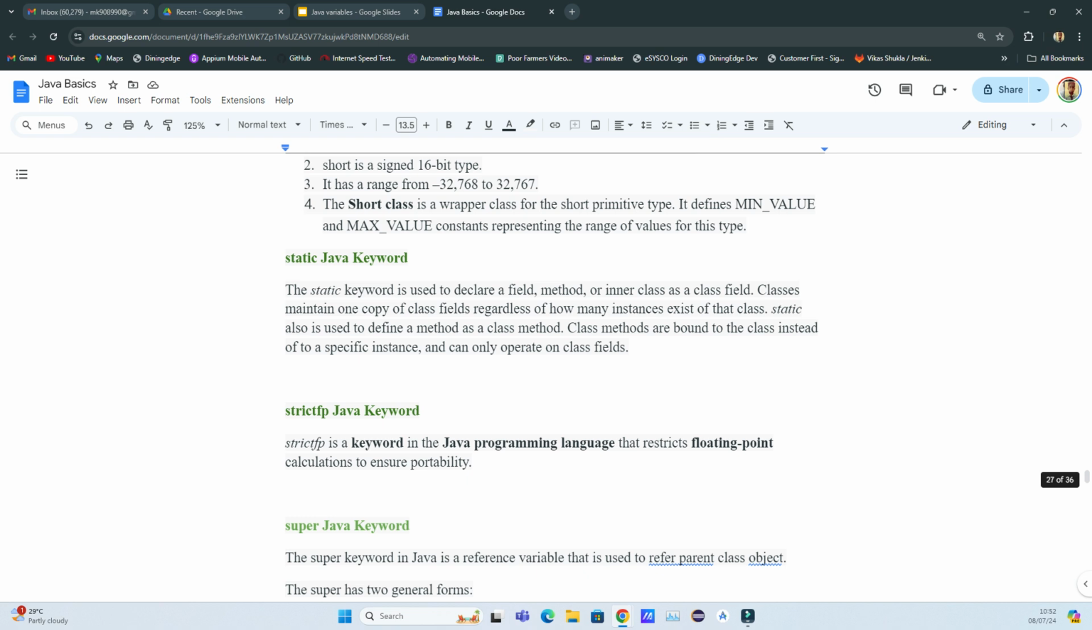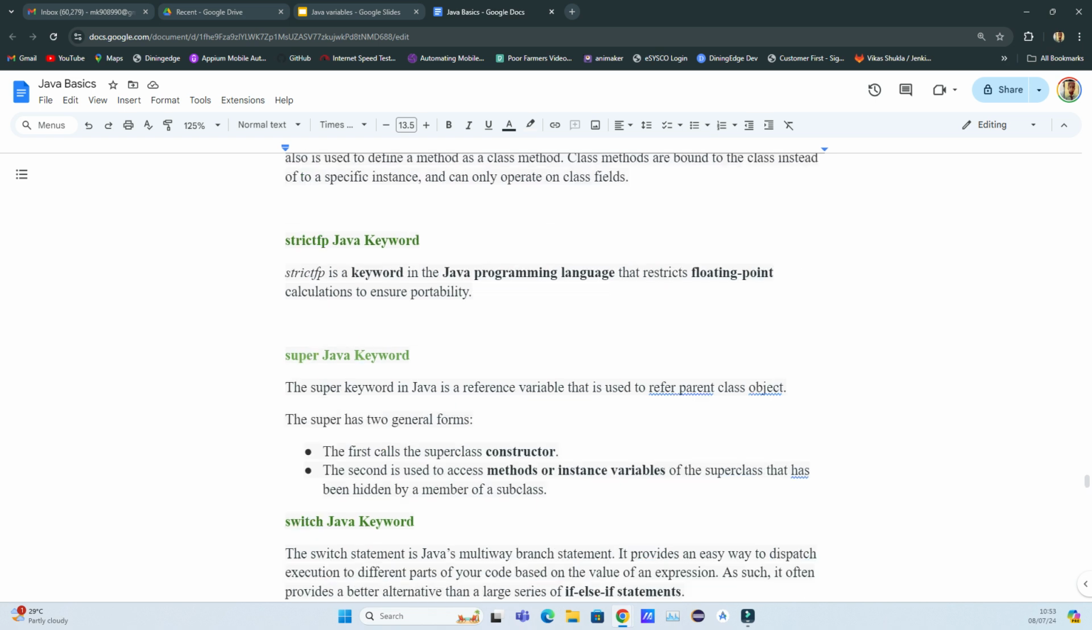Static keyword is used to declare a field, method, or inner class. Static means that if you create a method as static, then you can call it without creating an object. You can just call it by class name only. Static variable, if you declare it, that means the value cannot be changed at runtime. At runtime we cannot change the value of that static variable.